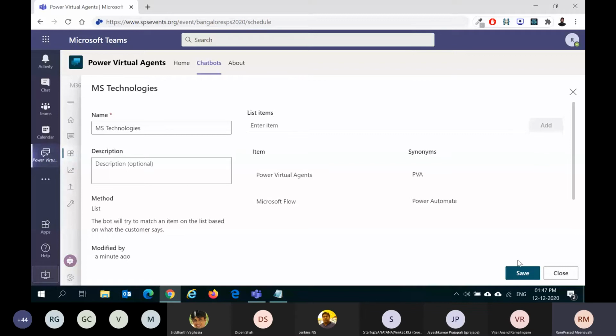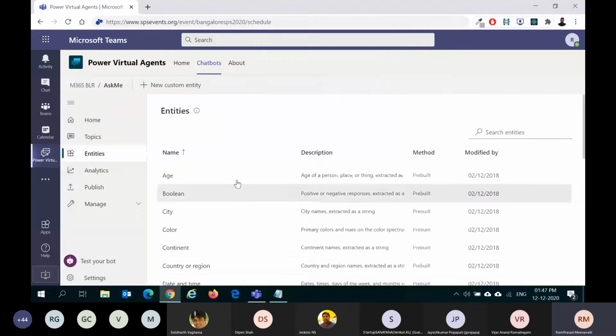So that's how we can define our custom entities, and this will really help when we are creating custom actions within our bots, depending on the domain we are going to work on.